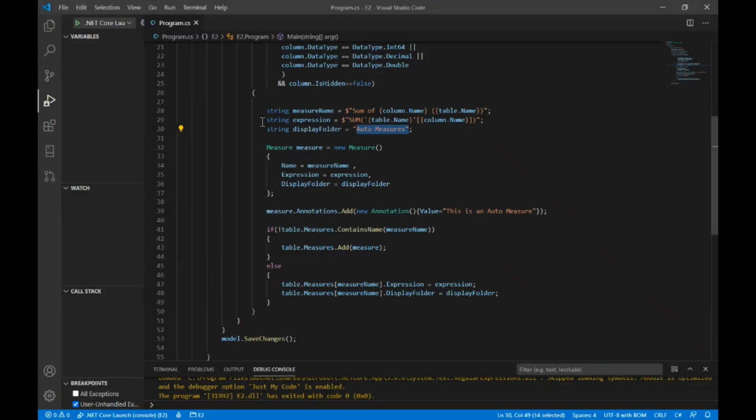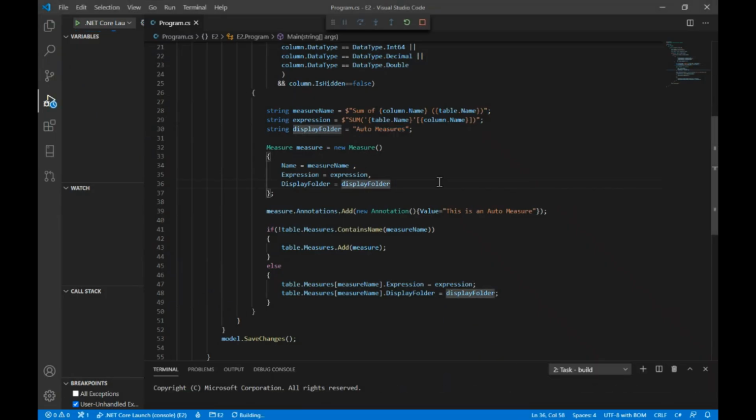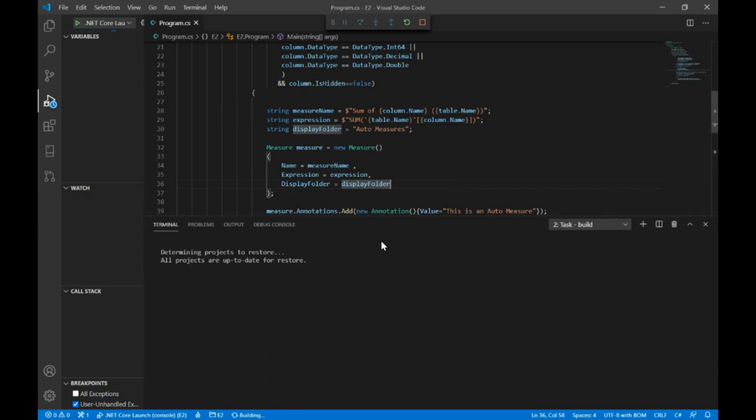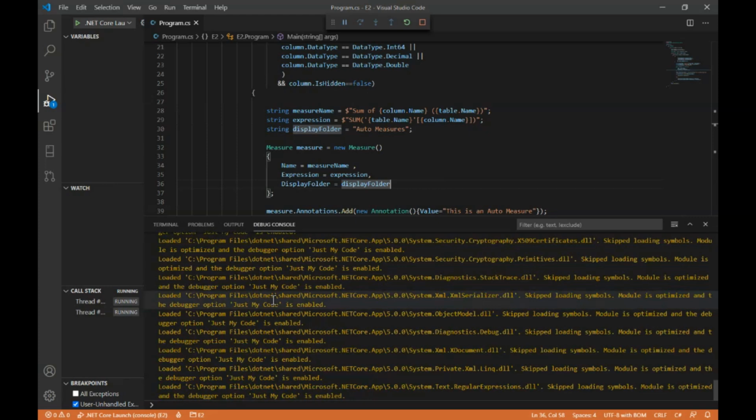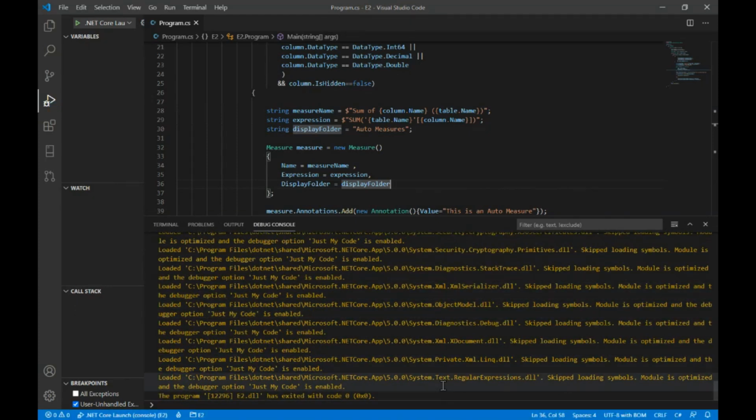So let's run this. It doesn't really output anything to the screen. It should just run and create the measures. So we might get an exit code at the end to say, hey, no errors. I'm done. Here's my exit code with 0, so that's cool.